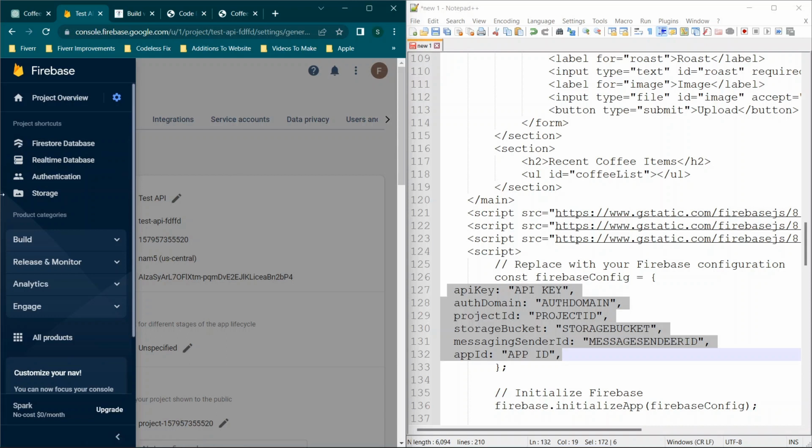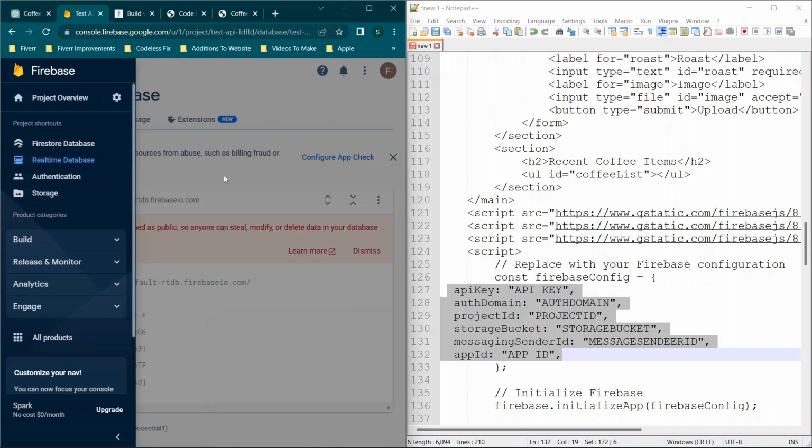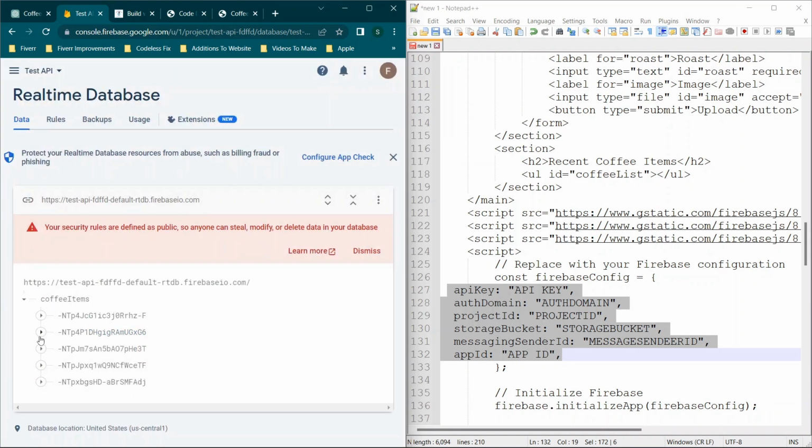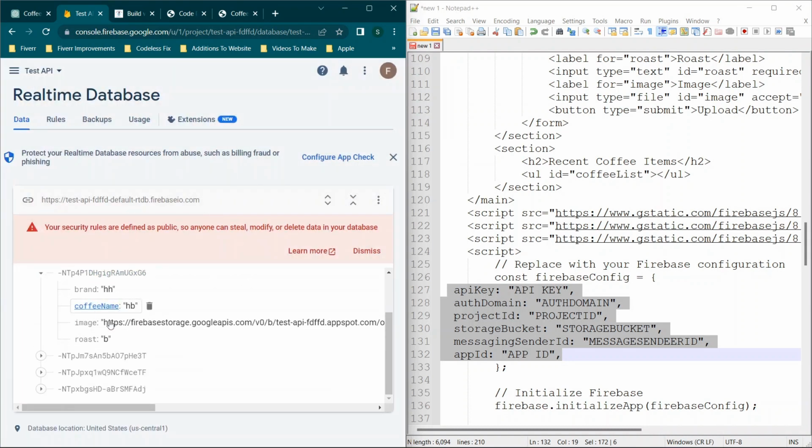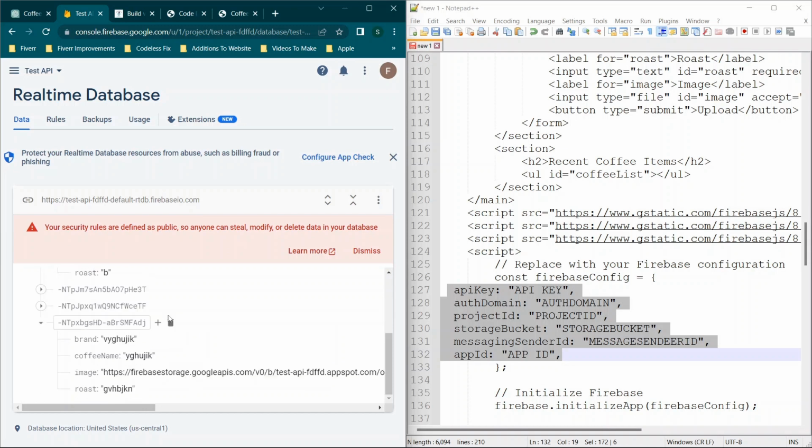But basically what this is doing is the authentication is where the user data will be stored, like usernames, emails, etc. Storage and real-time database is going to be where the data is stored. So if we go to the real-time database, you'll see this is where the post details are stored. For example, the one that we just posted is this one right here.